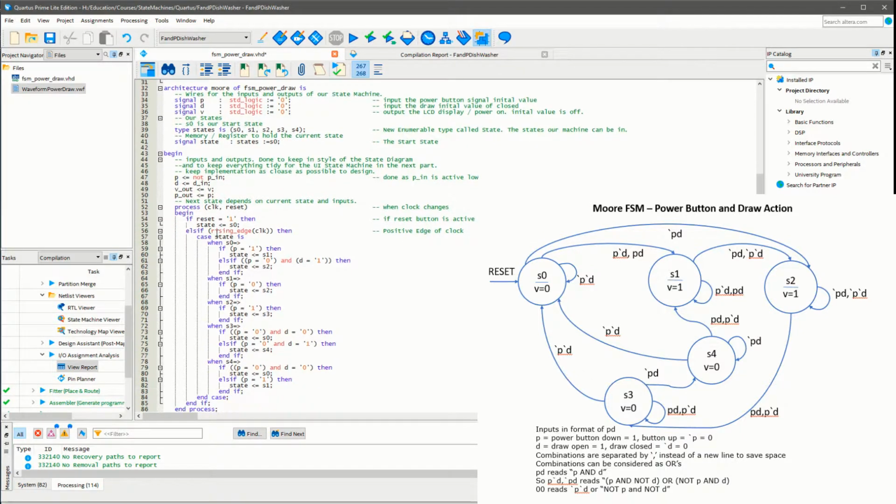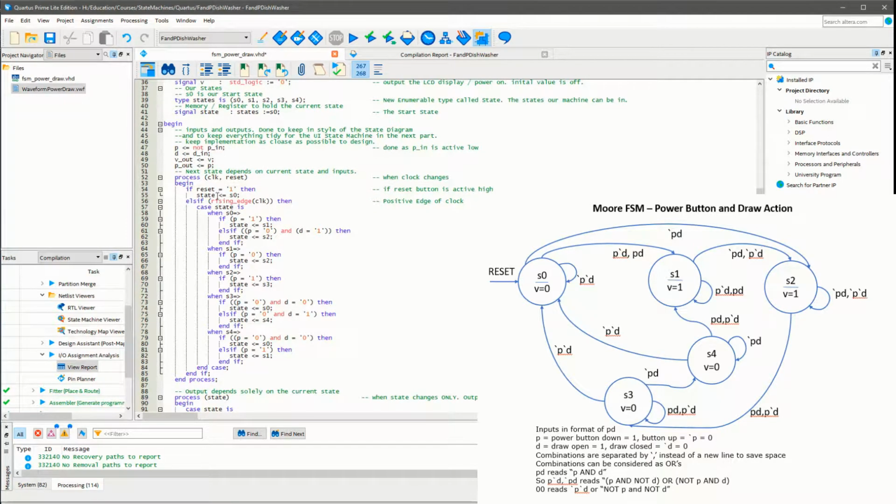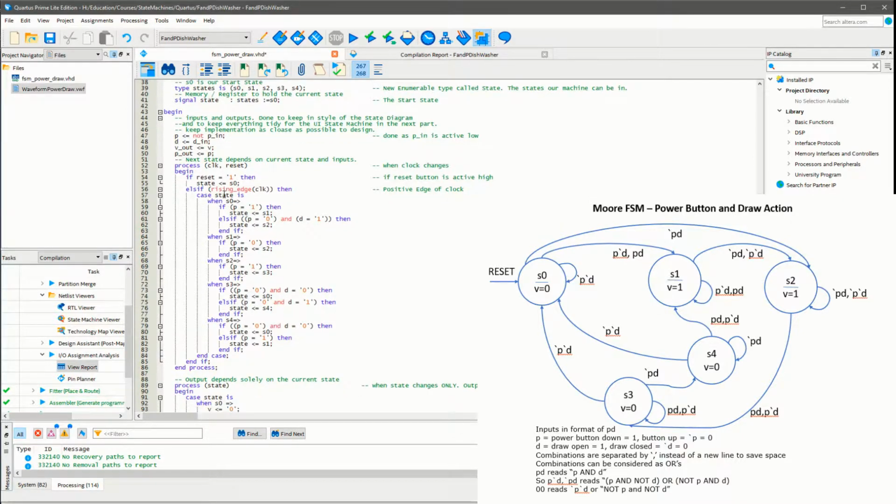Then we've got our process. This process executes only if there's a change in the clock or there's a change in the reset. So the reset button, which we've implemented as a switch, if set to 1, will automatically go back to state 0 regardless of the clock. If the clock is on the rising edge, we'll go through and execute this part here.